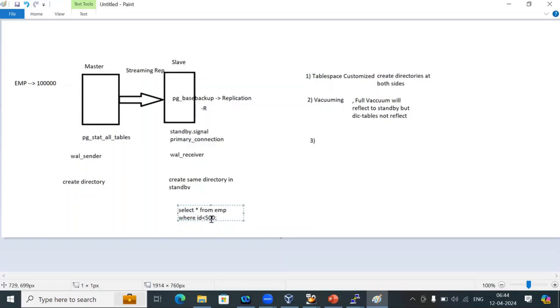Assume this is a very complex query, maybe it has some joins. It is taking some 20 minutes to get the output. Now let's assume that on the master side, from the application side, I want to delete these records: delete from EMP where ID less than 500. Whatever data I'm trying to fetch in the standby, the same data I'm trying to delete in the master, because of some application requirement. I'm going to purge this data.